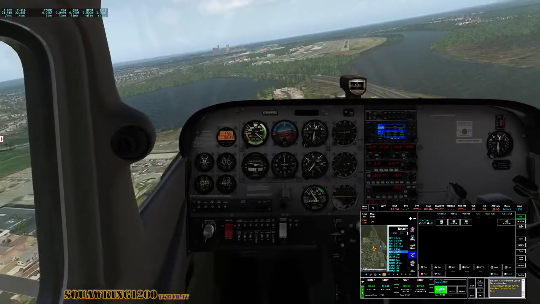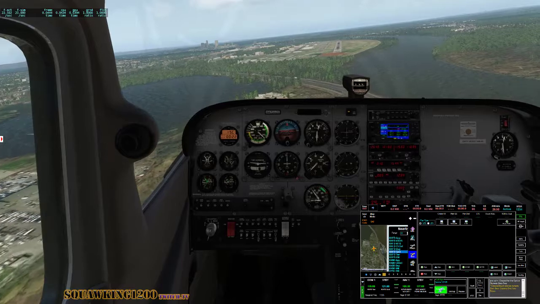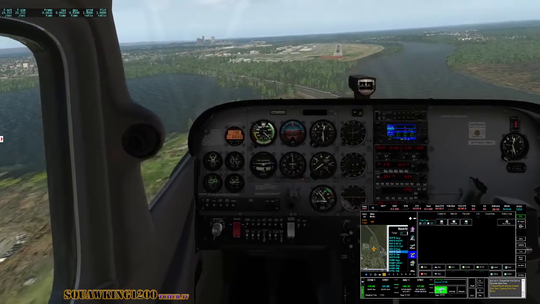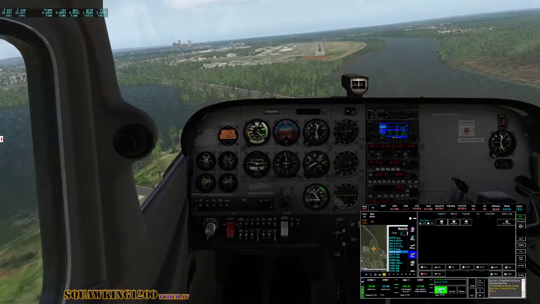Alright, so we're gonna have some fun. Just 2 notches of flaps right at the 80.